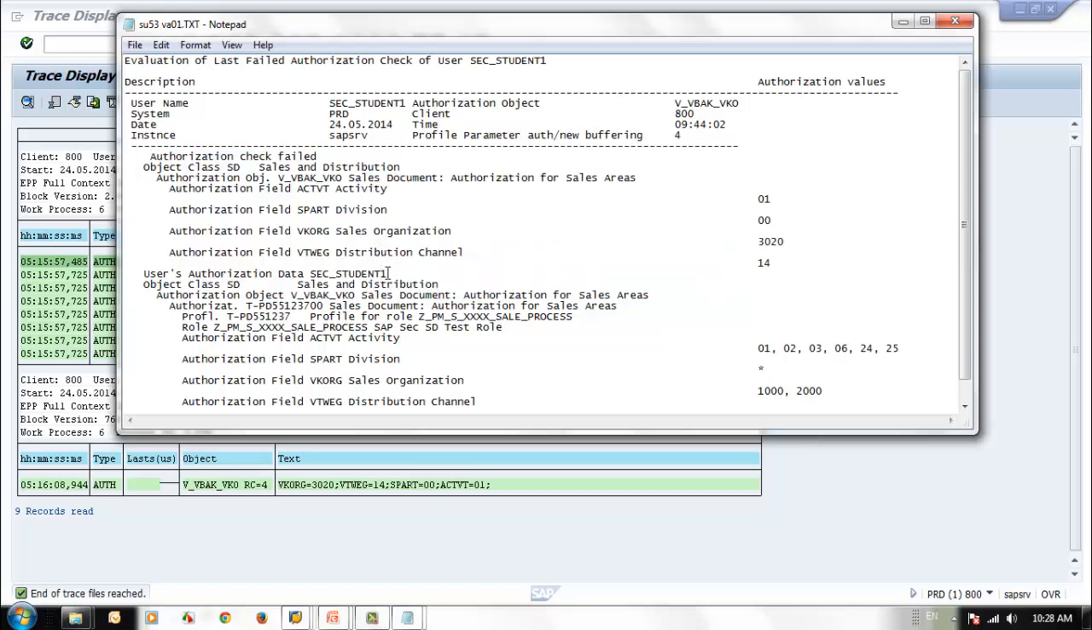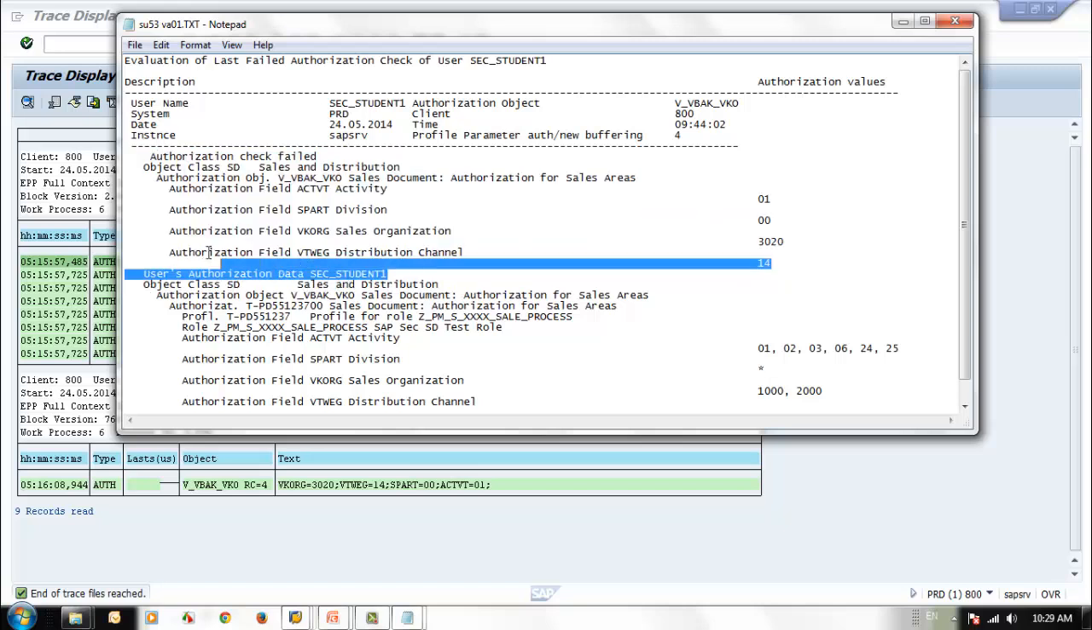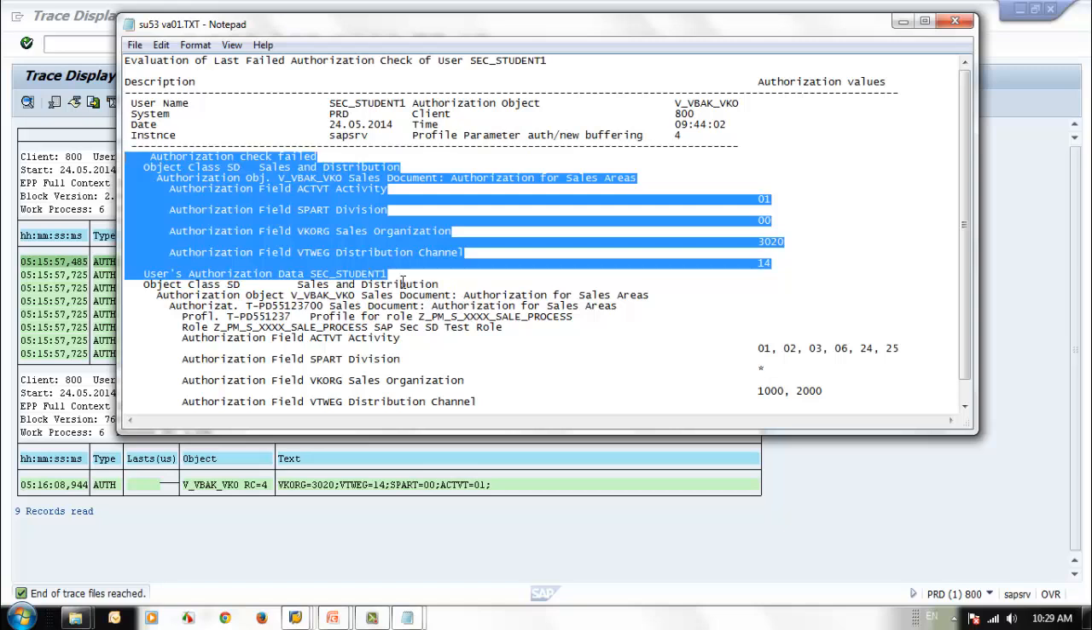There is another reason to do tracing. Let's say this user is a communication user which is used only for RFC calls, then we cannot get SU53. We will come to that in later sessions in detail, how we do this for communication users or maybe background users. Then also we will use tracing. For a dialog user also we can use tracing if SU53 does not give us the proper information.